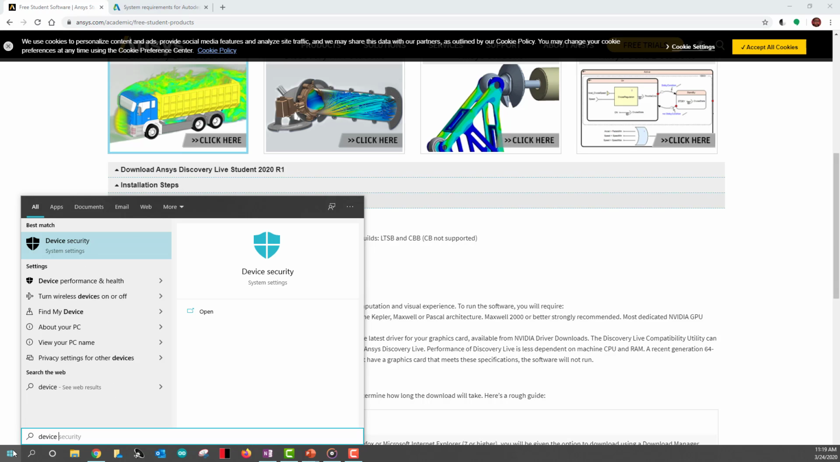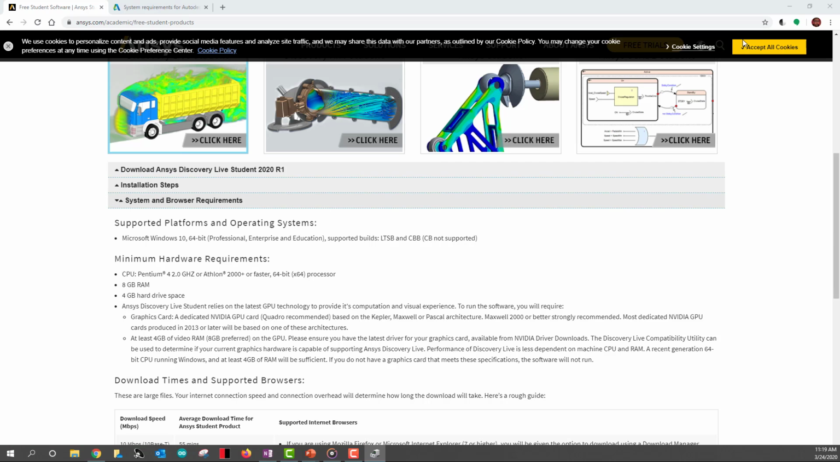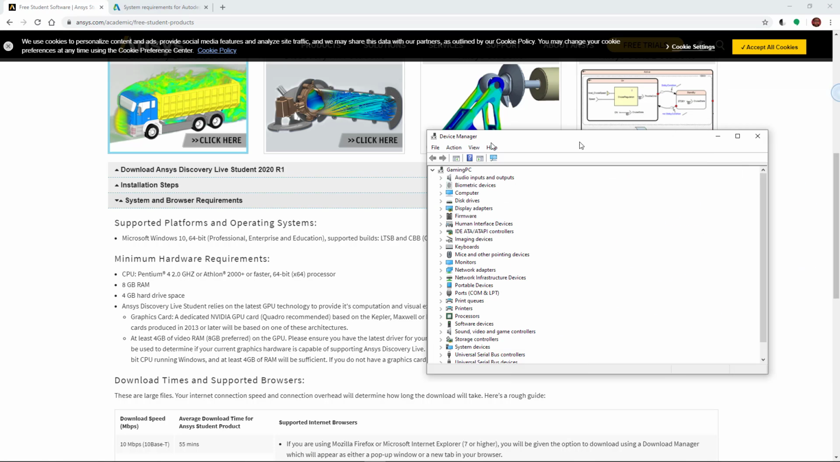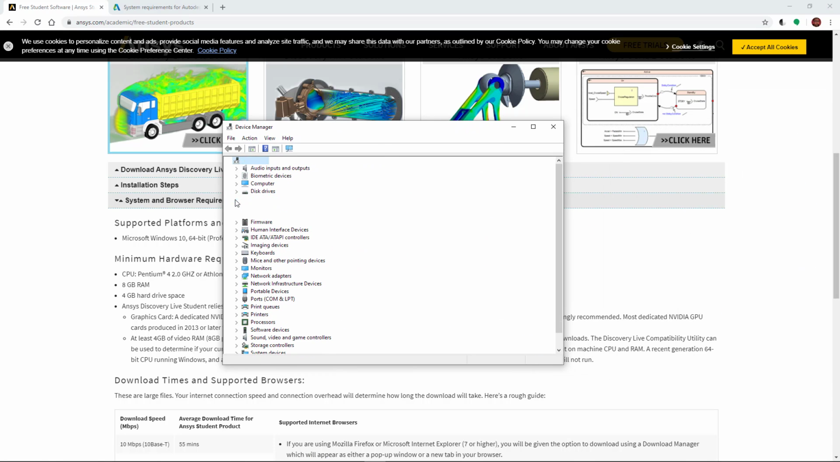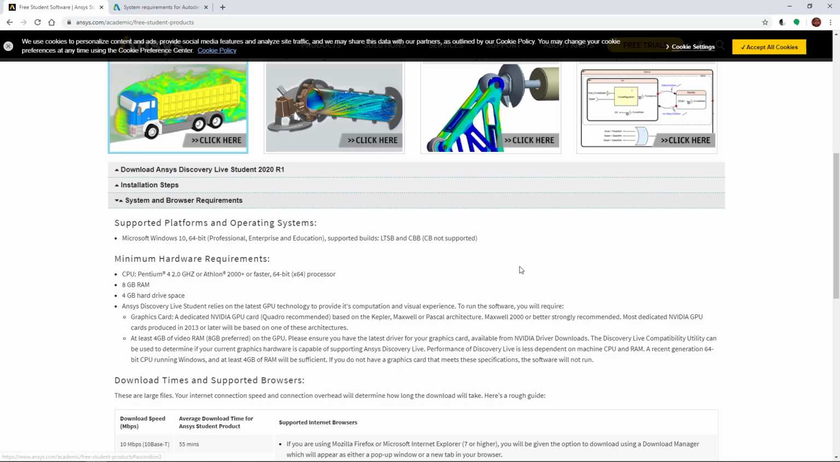Most NVIDIA GPUs produced after 2013 will meet the requirements, but a Google search of your card type should give you more information. The download of Discovery Live includes a GPU compatibility utility that runs automatically at the end of the installation process and will tell you if your GPU is compatible and drivers are up to date. So if in doubt, you can always try this.